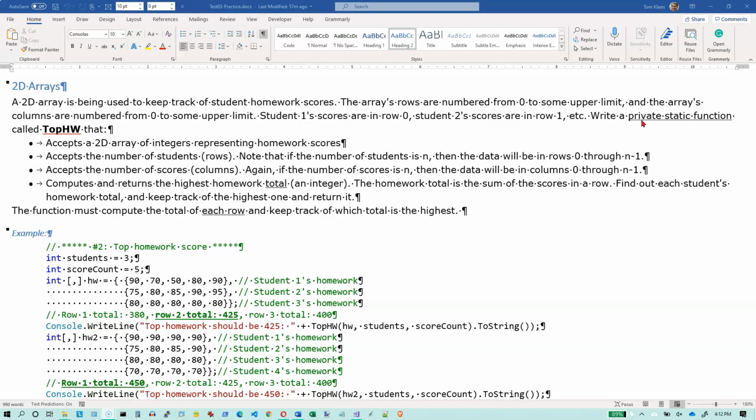So write a private static function called top homework, topHW, that will accept the two-dimensional array. It will accept the number of rows and the number of columns, and it will compute and return the highest homework total. And the homework total is the sum of the scores in a row. So find out each student's homework total, keep track of the highest one, and return it. So here is some sample data.